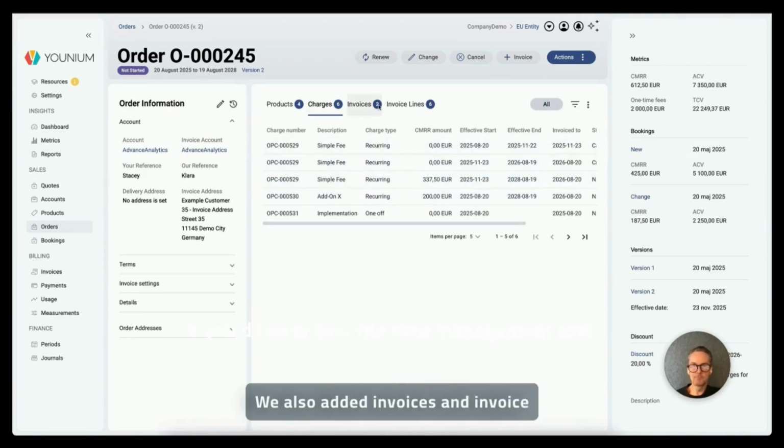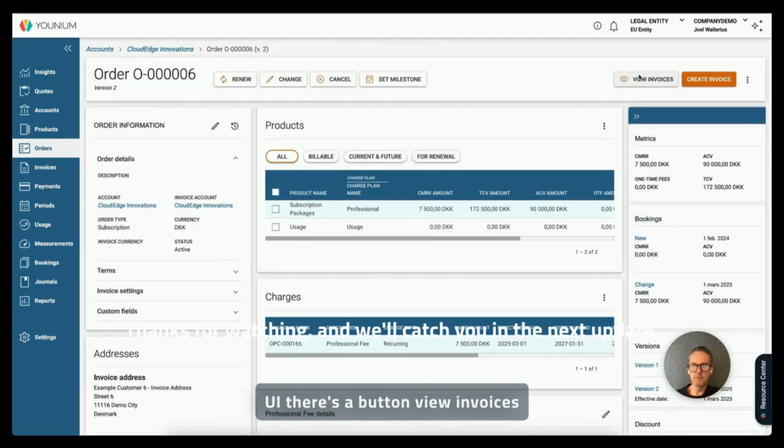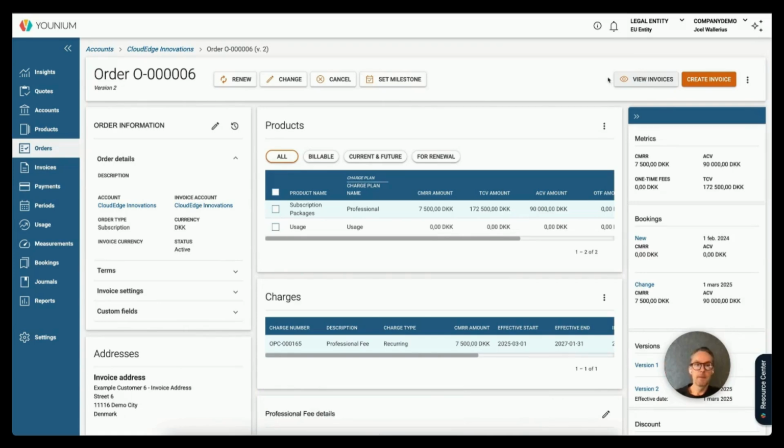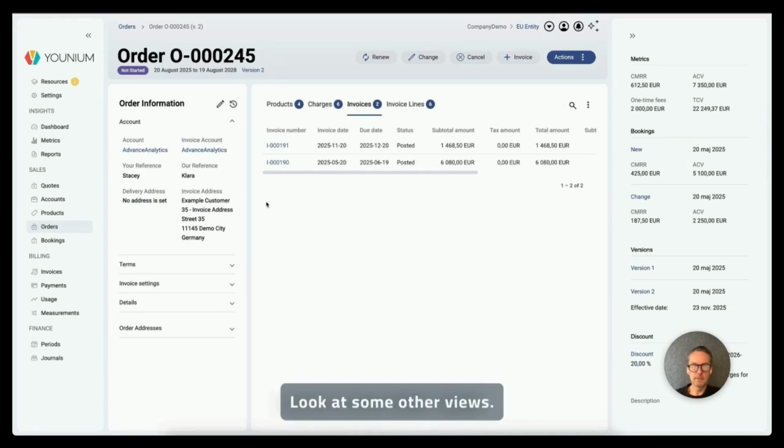We also added invoices and invoice lines in the order view. Previously, if we look in the old UI, there's a button, view invoices, and you get to a separate view. Now it's visible within the order view. Let's look at some other views.